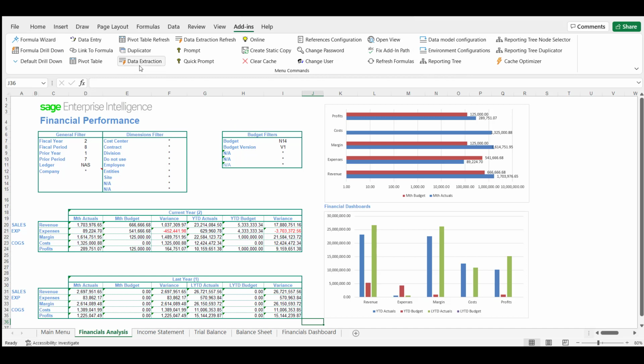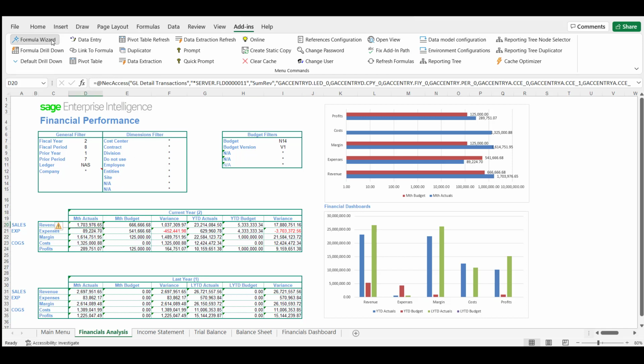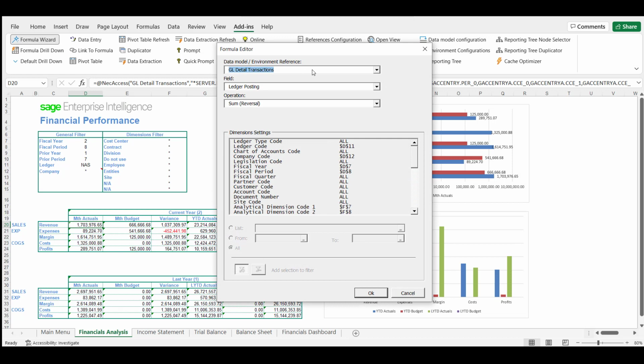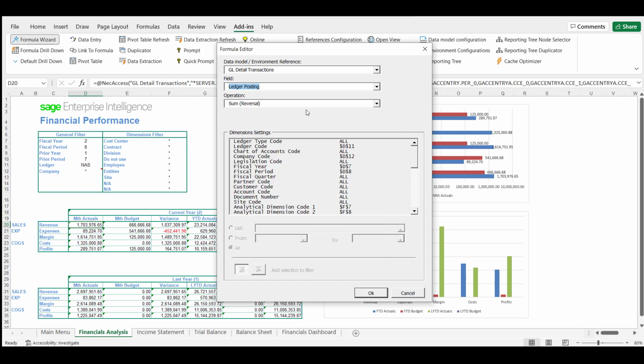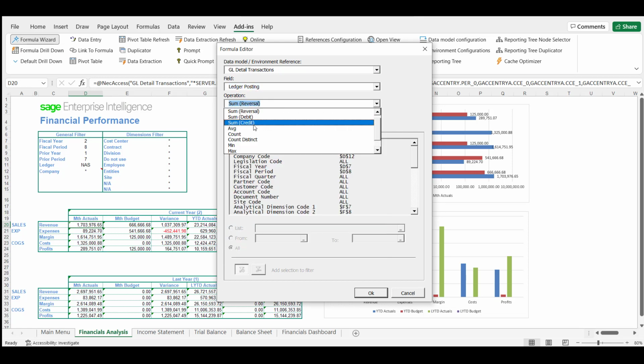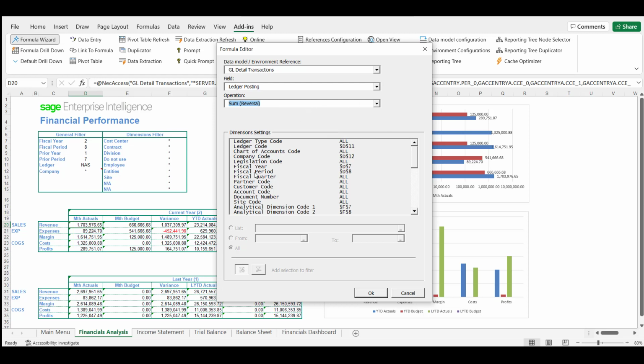They can use the data extraction to bring in the different dimensions from the database and then start building the various calculations using the formula wizard. The formula wizard is a very easy to use pick and choose functionality tool where users can pick the data model of their choice, the field that they would like to do the calculation on, and the operation that they would like to do on these fields. And finally, they can select the various filters. For example, fiscal year can be mapped to the cell within the spreadsheet for this to act as a filter while SCI performs the calculation.